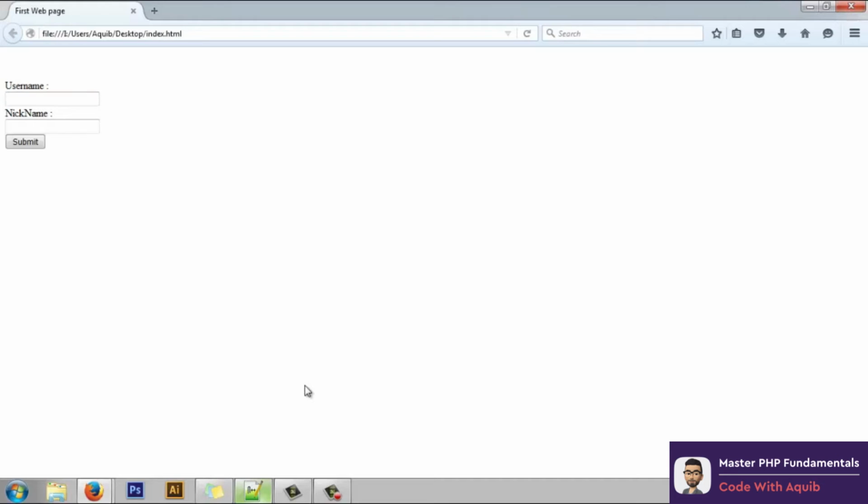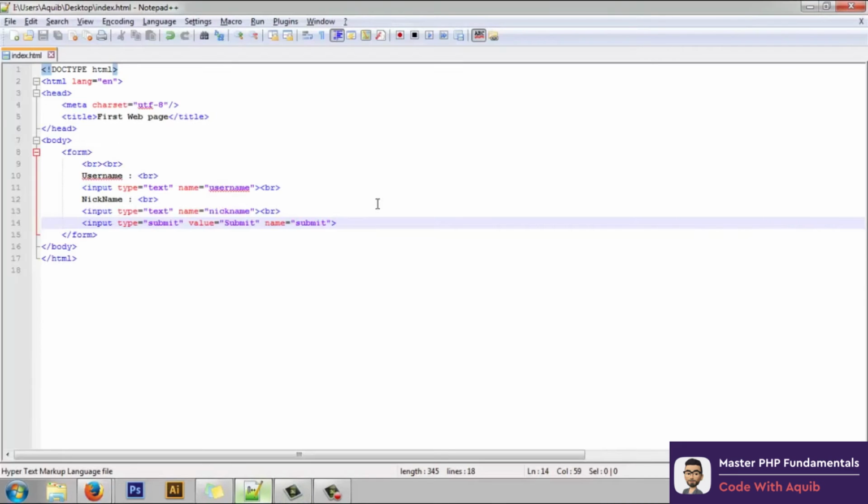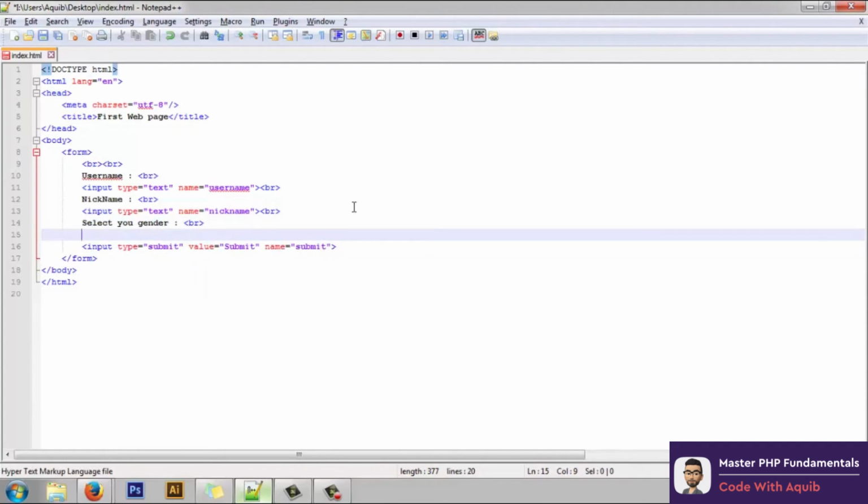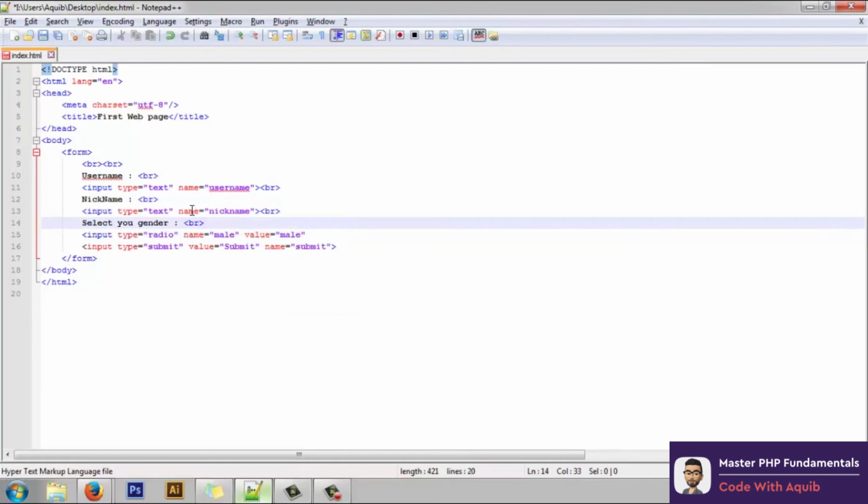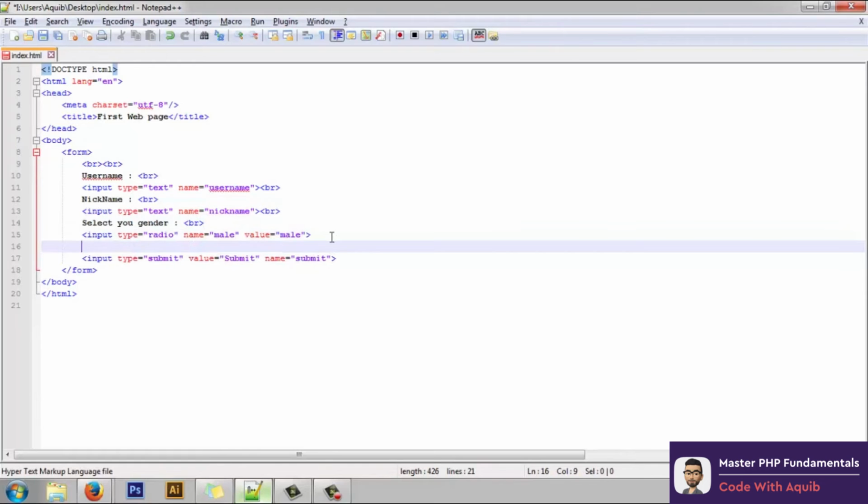Now another thing is the radio boxes, so let's add a few of those as well. So we'll say select your gender, maybe, another line, and we'll say input type is equal to radio, name is equal to male, and value is equal to male. So what I basically did is I made a radio button with the value of male. Let's create another radio button.